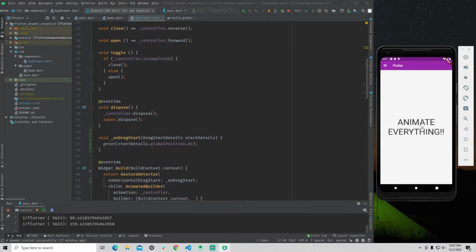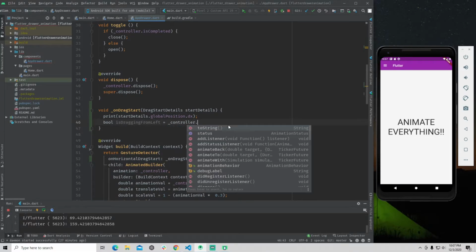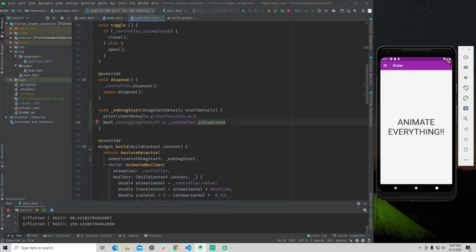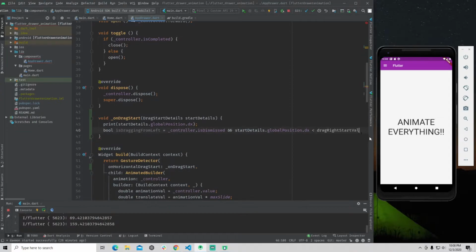So in order to make sure that we are doing it right, we are going to put some conditions right there. So what we can do here is that we can say bool, and then we are going to have a variable for opening the drawer. So we can say isDraggingFromLeft, and we are going to first check if the drawer is opened, and we check that by controller.isDismissed. So if it is dismissed, that means we have the drawer closed right now. And we are going to check if startDetails.globalPosition.dx is less than what we call this variable, which is dragRightStartVal. So we are going to use this one. Now this means that we are dragging from left towards right.